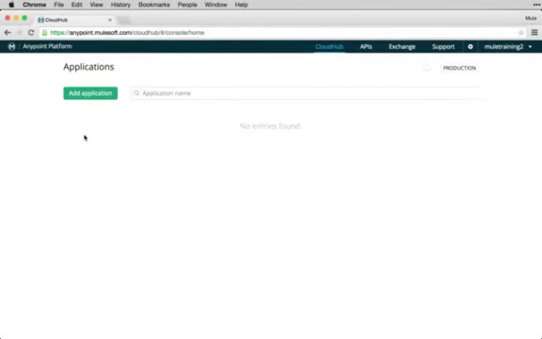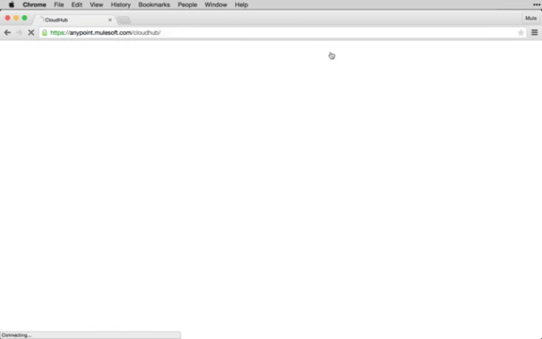First things first, you'll need to have a Cloudhub account. You can always sign up for a Cloudhub account at anypoint.mulesoft.com. Signing up for an Anypoint account is going to give you 30 free days of Cloudhub usage. Once you've signed in at anypoint.mulesoft.com, head to the Cloudhub tab.